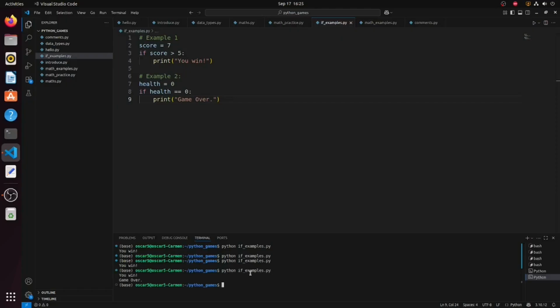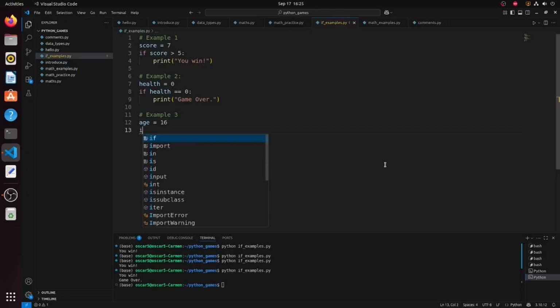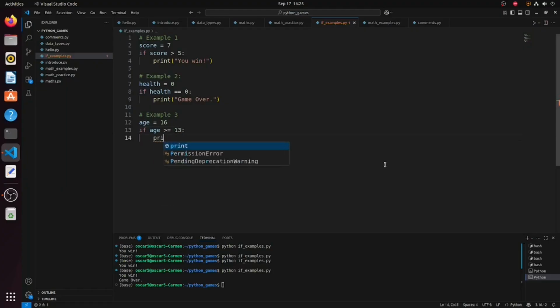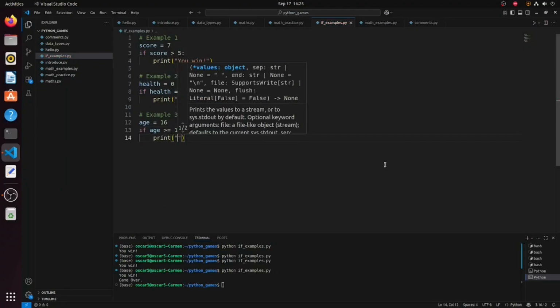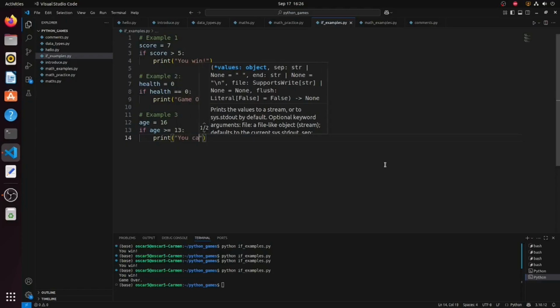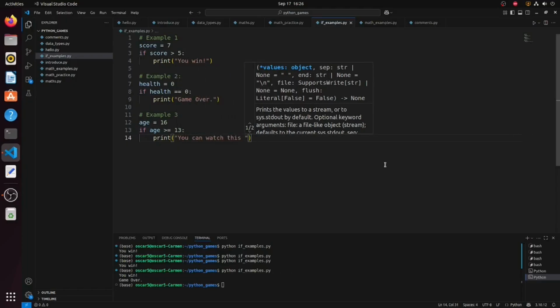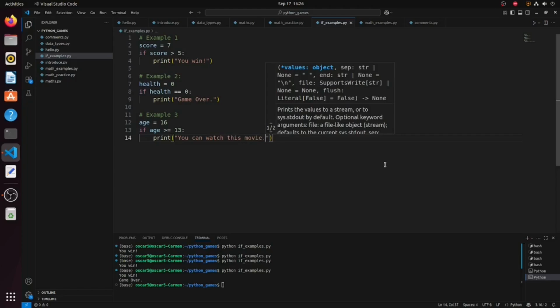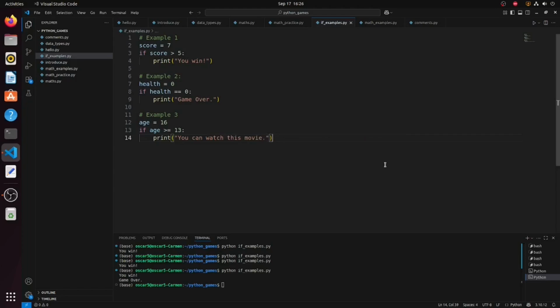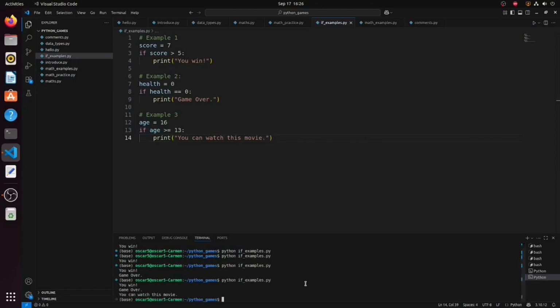Here is another example. Create a variable called age and give it the value 16. Start a conditional statement using the word if. The condition to check is whether age is 13 or more. If this condition is true, perform the action in the next line. The action is to display the message, you can watch this movie. The key thing to remember is that conditions can only be true or false. If the condition is true, run the indented action. If the condition is false, skip it and move on.